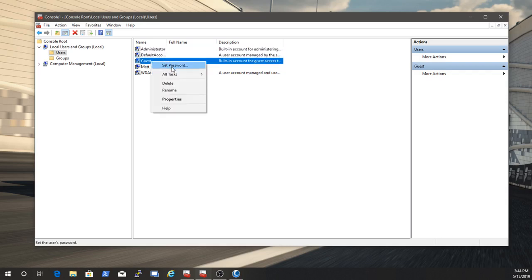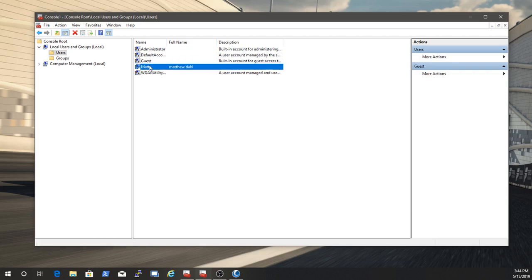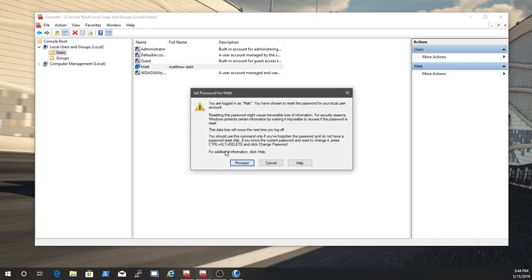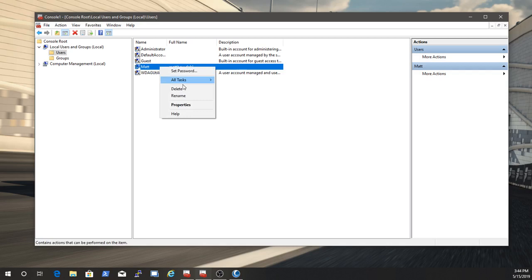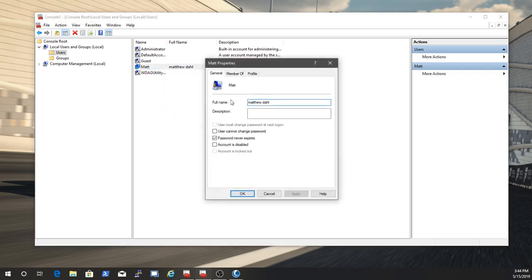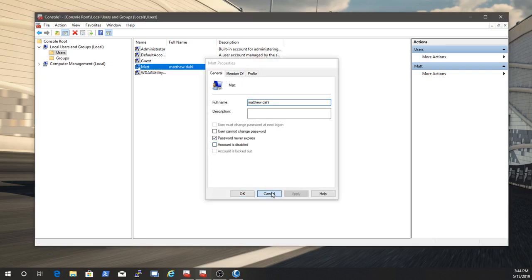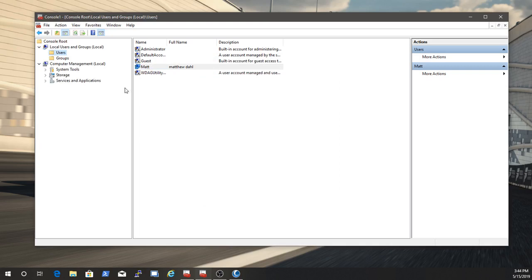You're going to want to keep them that way, just for security purposes. But you can also set the password, which is pretty nice. So you can reset passwords within here. Password never expires. Account is disabled, so you can disable accounts. It's pretty neat, so I wanted to bring it up to you guys.